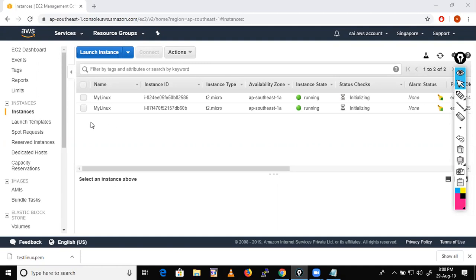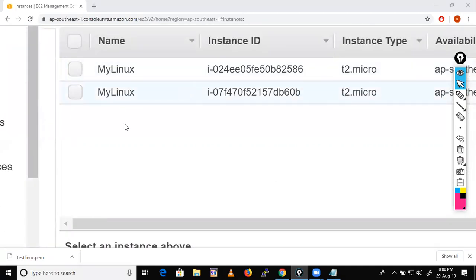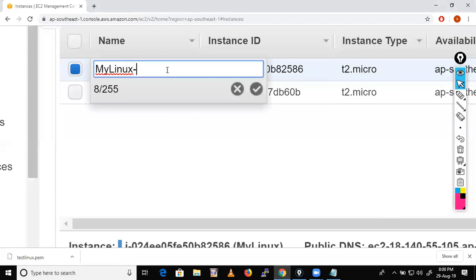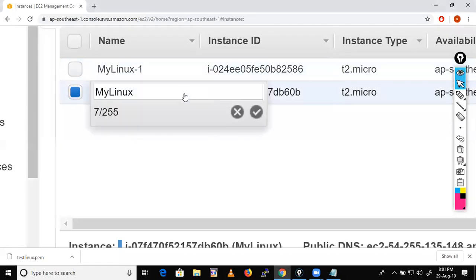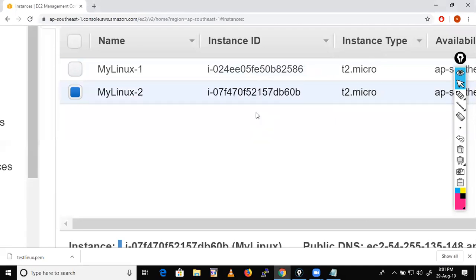So how can you differentiate these 2 machines? Because both took the same name. Here you can see the tag symbol. You just click here and you can change this. I'll give my Linux 1. And here, my Linux 2. Click on OK. That's it.